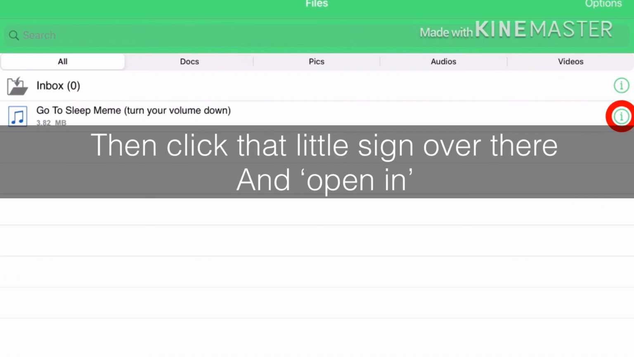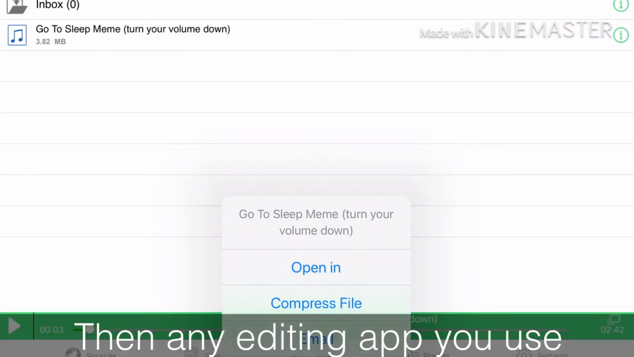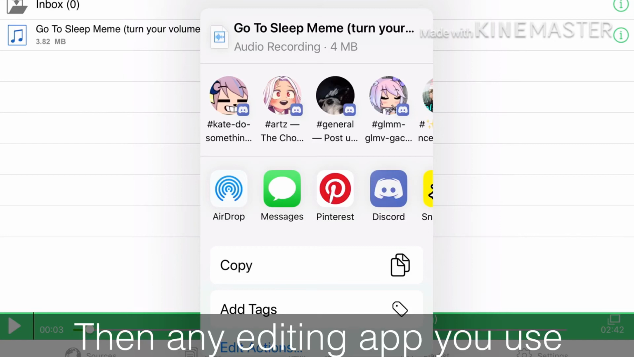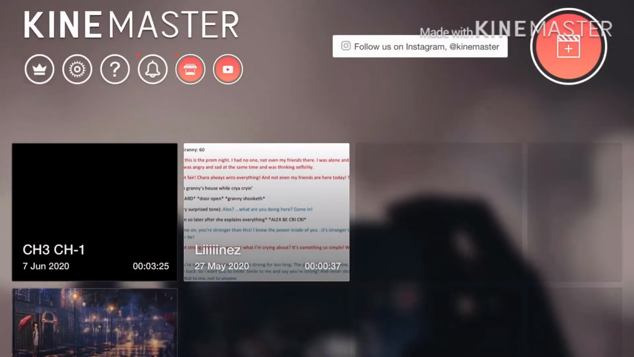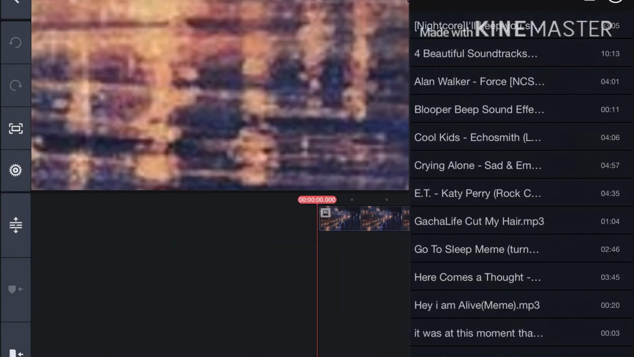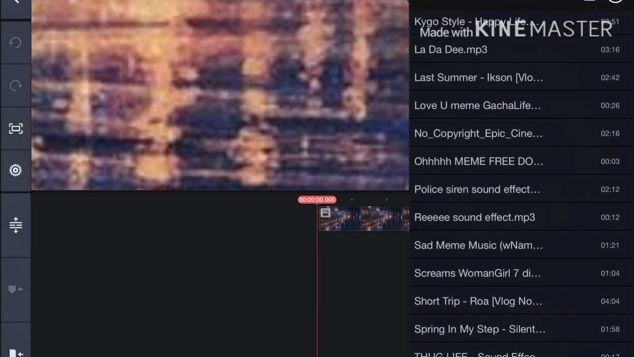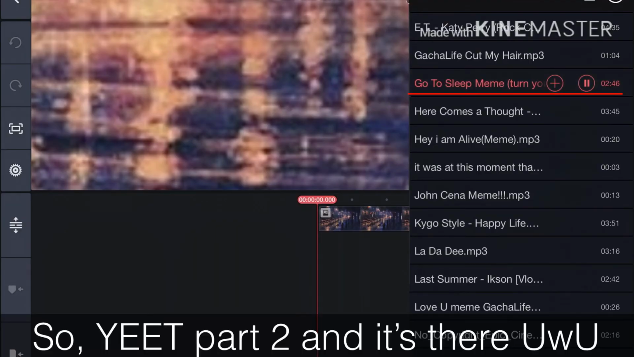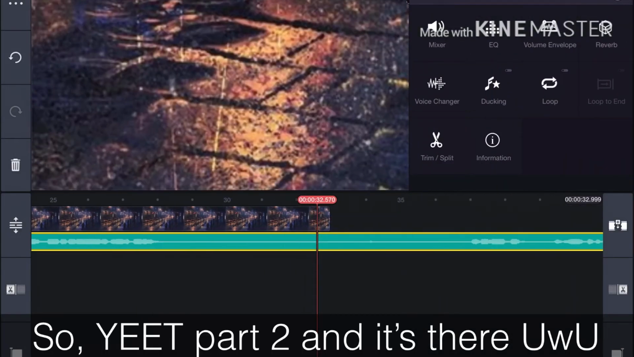Then click that little sign over there and open in, then any editing app you use. So yeet, part 2, and it's there.